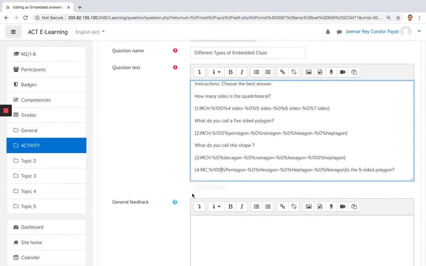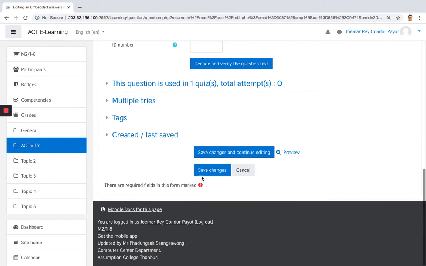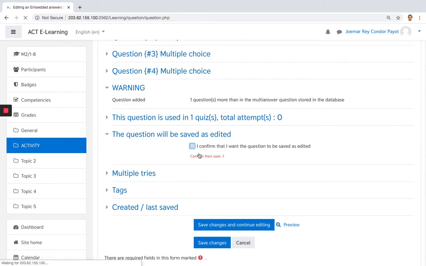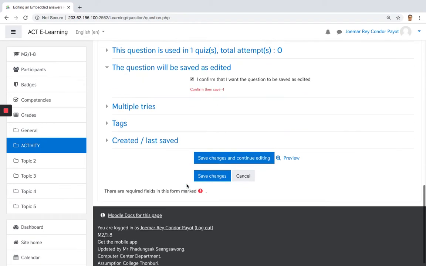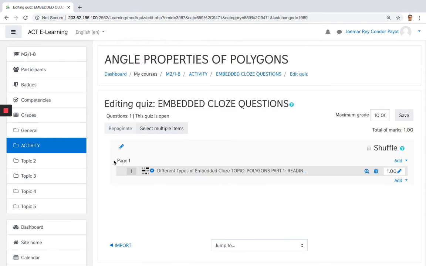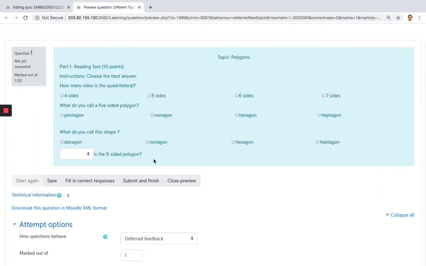Okay, so let's try and look. I confirm. Let's see. Okay, let's look here. So here is now the question in line with the text. So blank is the five-sided polygon. So pentagon, hexagon, heptagon, or nonagon. Okay.